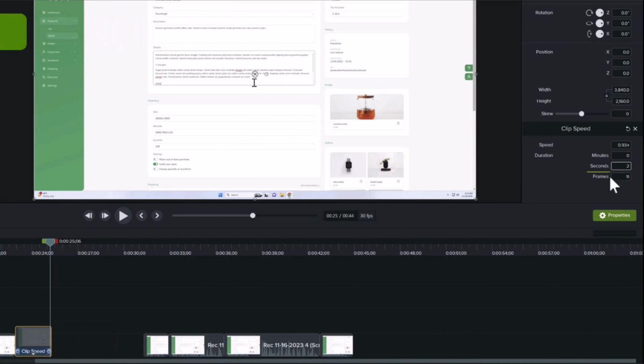The other option is to specify the number of frames. Because our timeline is set to 30 frames per second, if I wanted this to take 1 second on my timeline, I would just change this to 30. If I wanted this to be half a second, I would adjust it to be 15. It changes the speed like minutes and seconds, but it does it in frames rather than time.